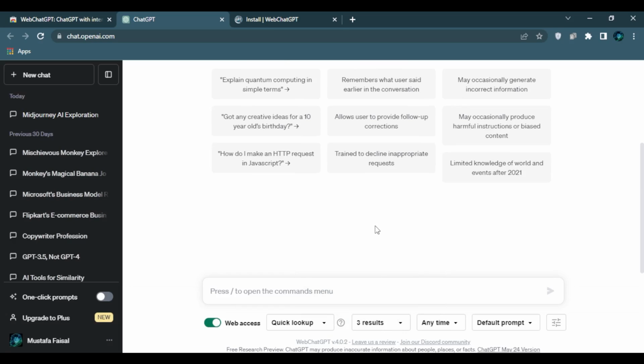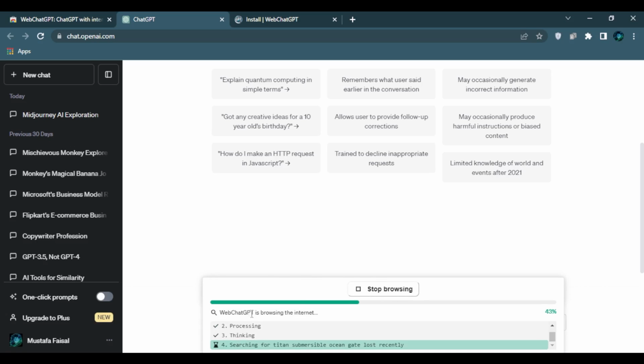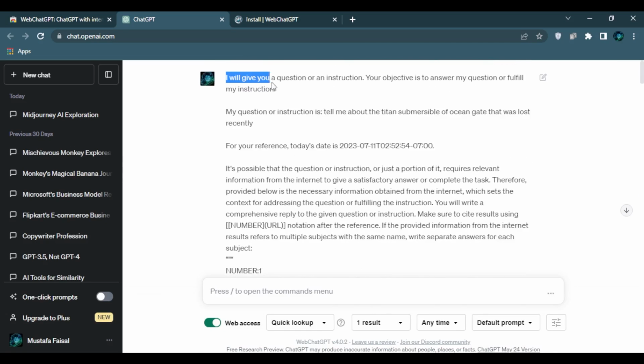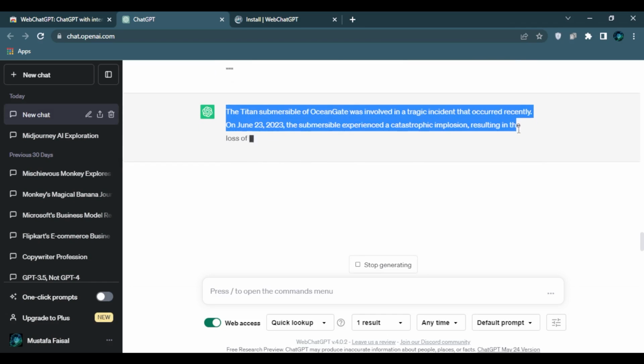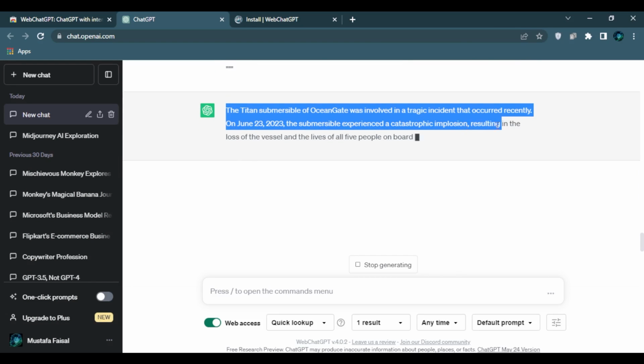For example, let's check it out. You can see how it altered my prompt. You can also see how it is now providing the information of the Titan submersible incident that happened recently.